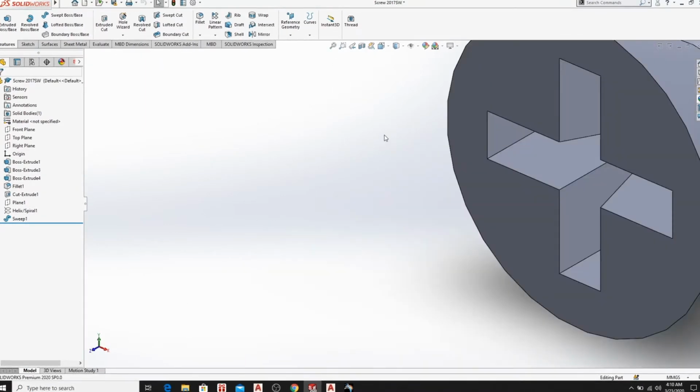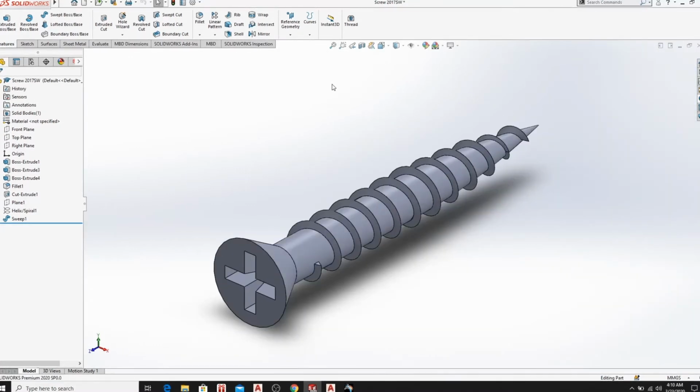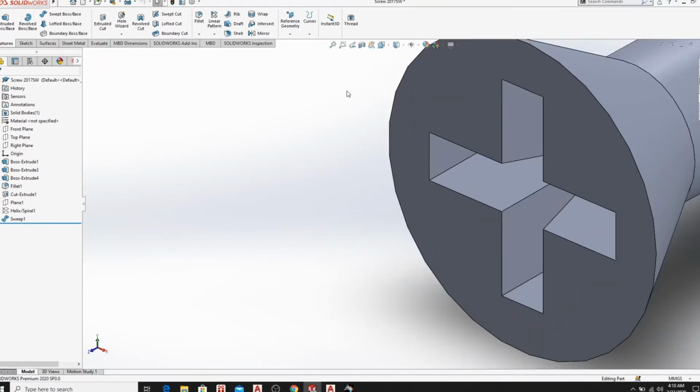Now, if you press F, it will do the same thing. So it basically says zoom to fit belongs to F. Now there is another way you can do it.